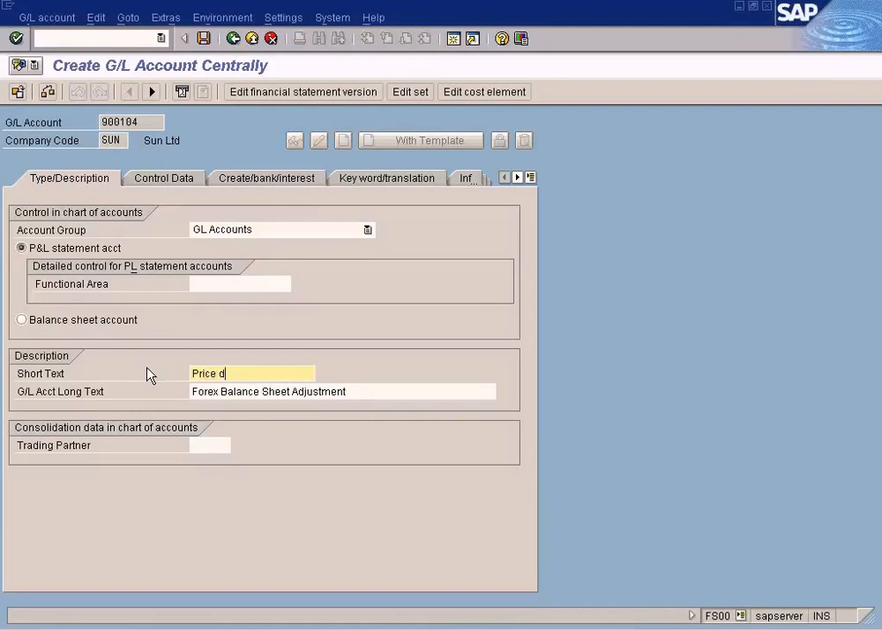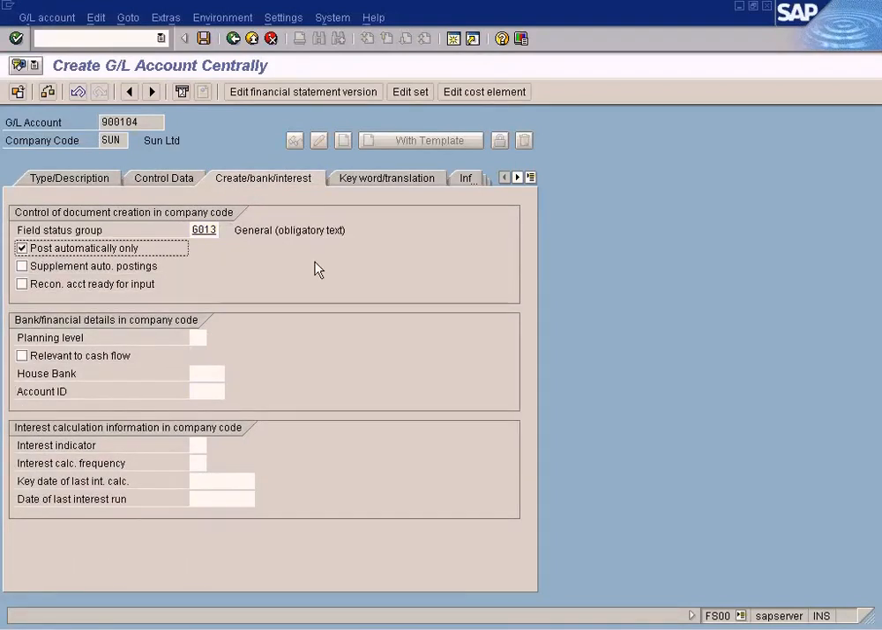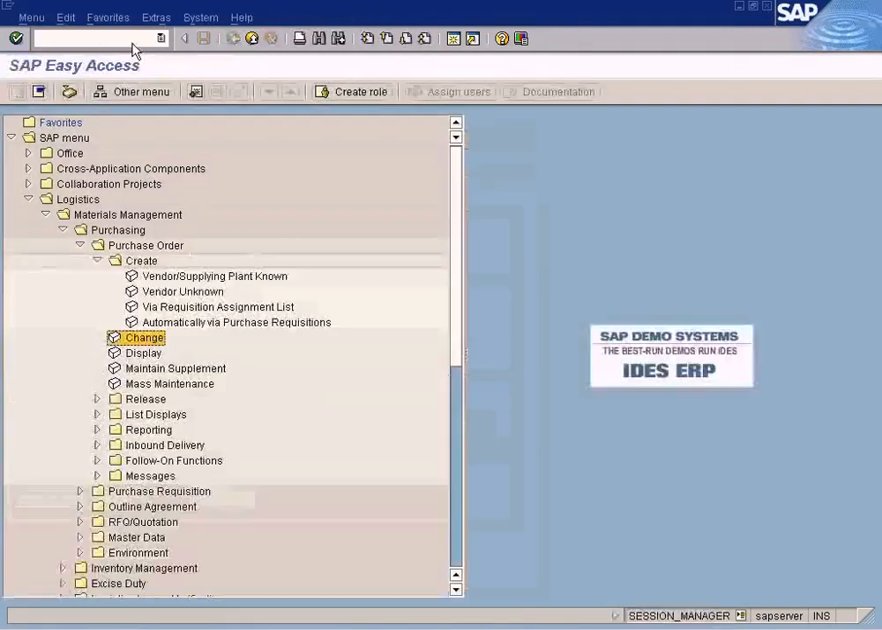There is Sun company code. Alright, price difference, price difference account. Okay, now it's a GL account, it's a PNL account of course. And let me go to control, account currency USD, post automatically only, and just save it. Let me copy it first.